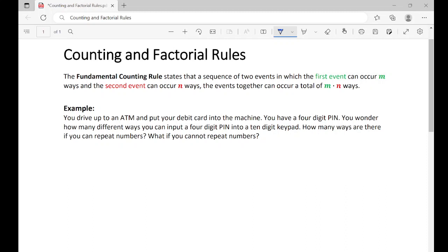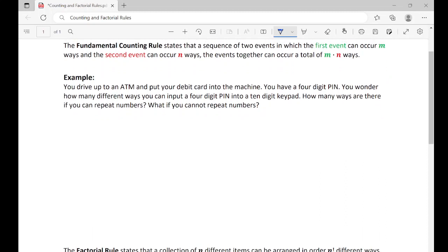But it's not limited to just two events. You can do 3, 4, 5, and so on. As long as you know how many ways each event can occur, you can multiply them all together and find out the total number of ways the whole thing can occur. So let's look at it in action.